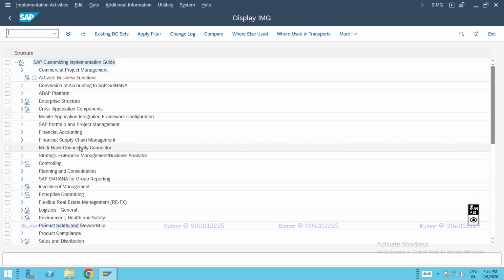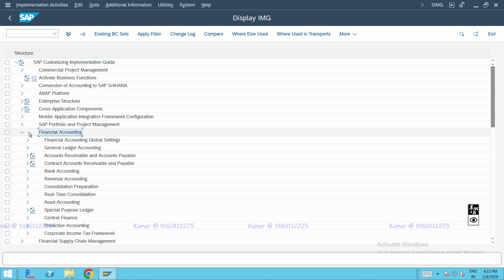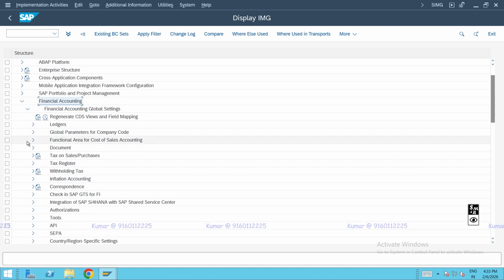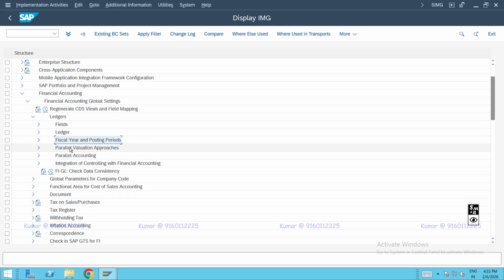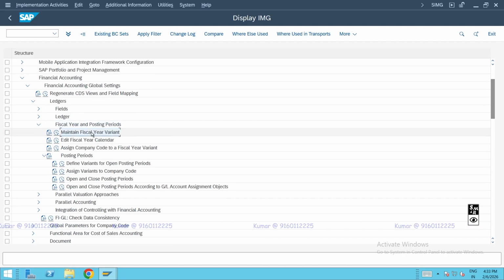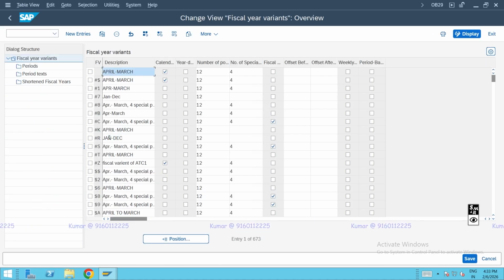From the display IMG screen, go into Financial Accounting and then Financial Accounting Global Settings. Here we have Ledgers, Fiscal Year and Posting Periods, and then Maintain Fiscal Year Variant. So this is the menu path where we can create the fiscal year variant. So go into this Maintain Fiscal Year Variant, and here we have number of posting periods in the first column.